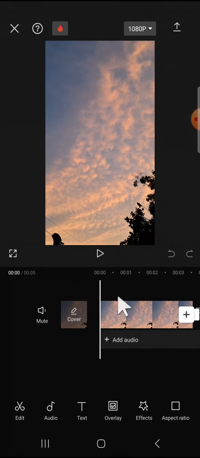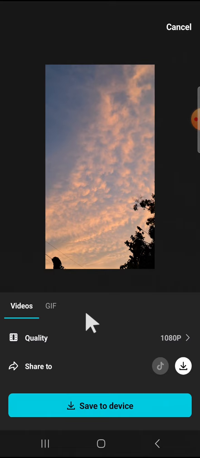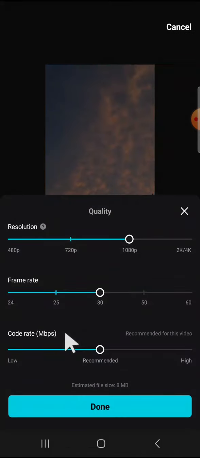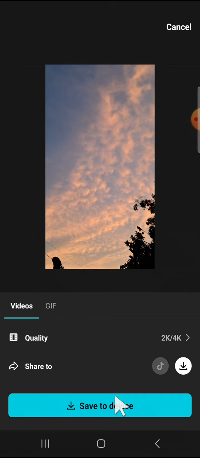Okay, and if you want to get 4K quality, we have to export this video as a 4K quality video. So we can click on this button to export our video, and we can select the export quality right here. And you just need to select 4K quality. You can go right like this to get the 4K quality, and after that you can click on done and click on save to this device, and this video will be saved to your device with 4K quality like this.